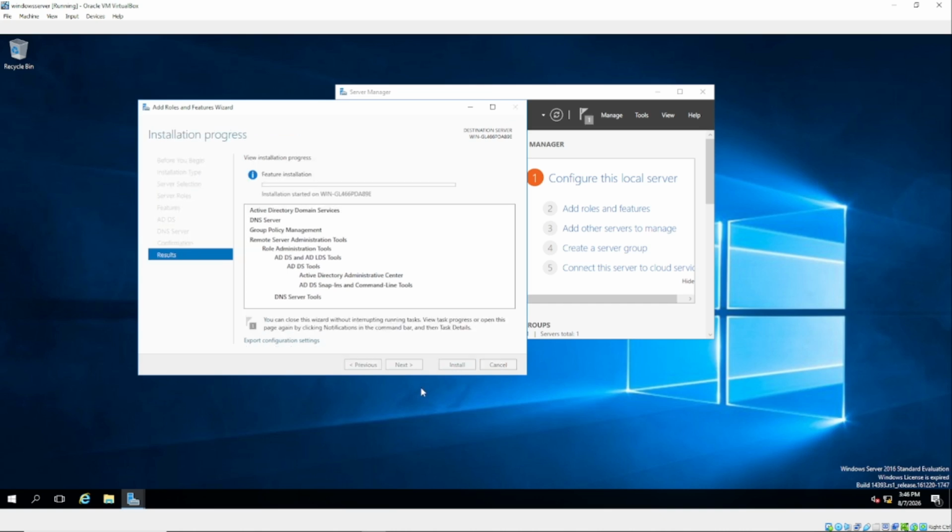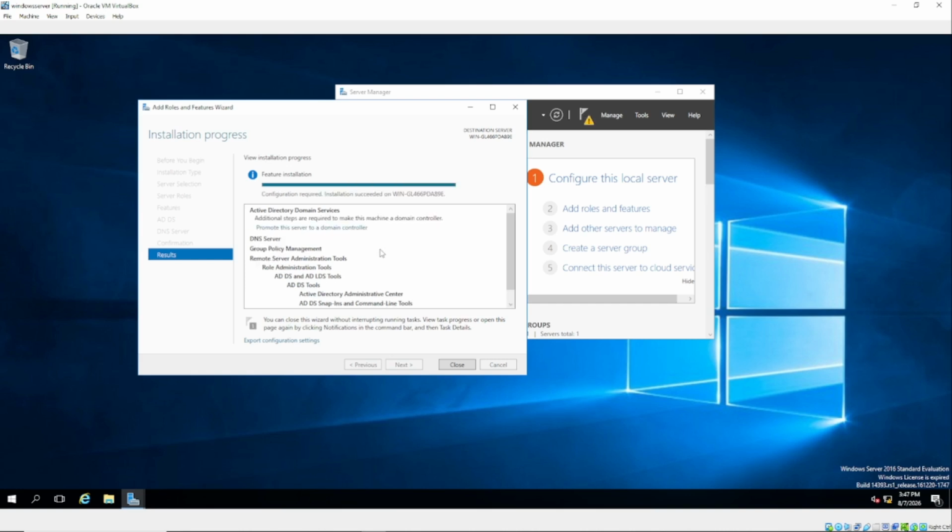So it will install. As you can see, the installation has started. It may take around 5 minutes or so, depending on how fast your system is. The resources of your system will determine how fast the completion will be. So we won't be waiting for this completion to continue. I will join you when the installation is completed.